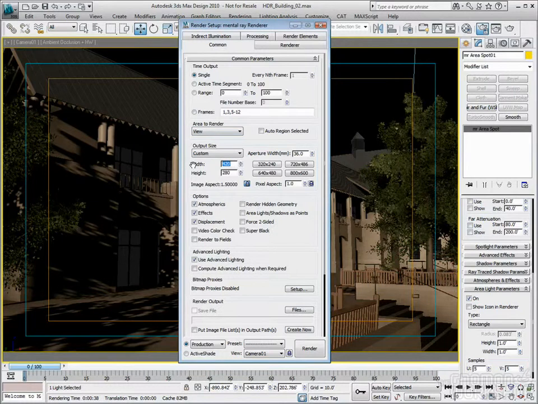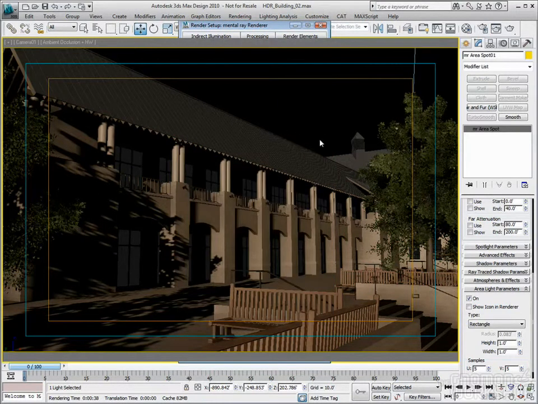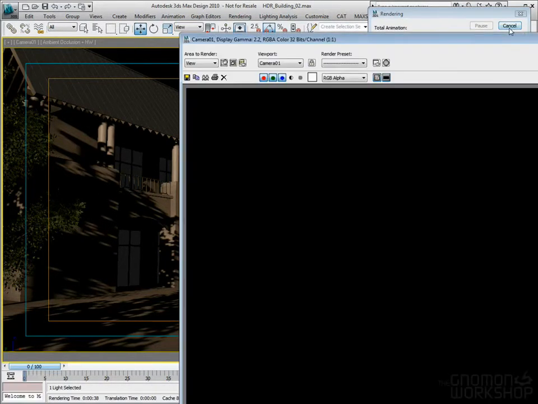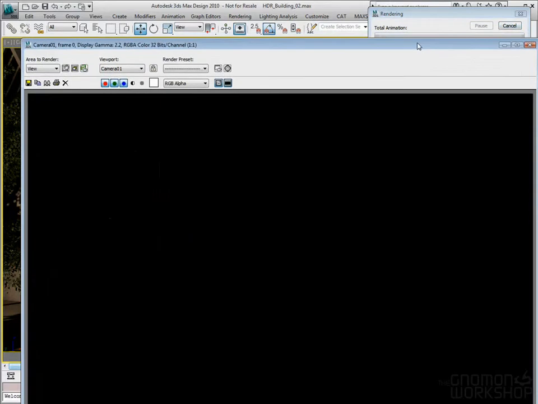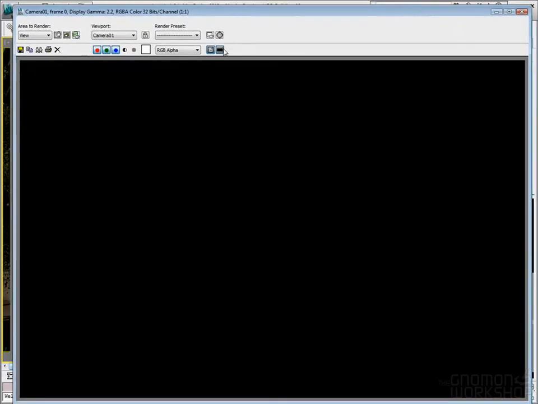So I'm going to render this out, and then I'll save it. Again, it's in 32-bit format. I'll save this as an HDR image, and then take this HDR into another scene and illuminate and use it for reflections as well.